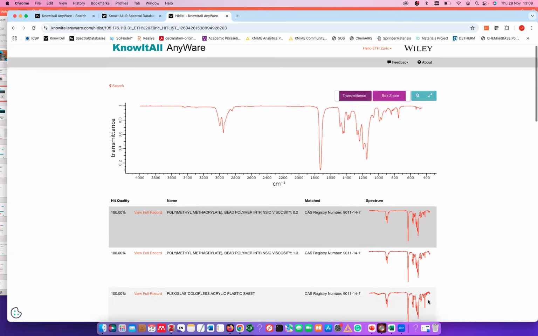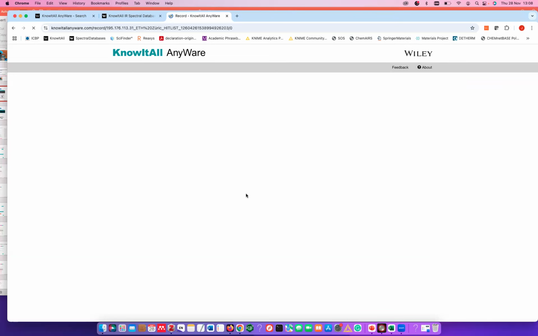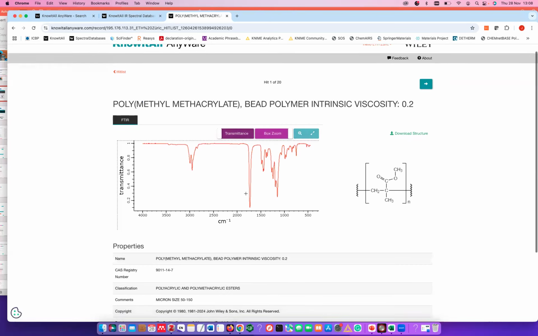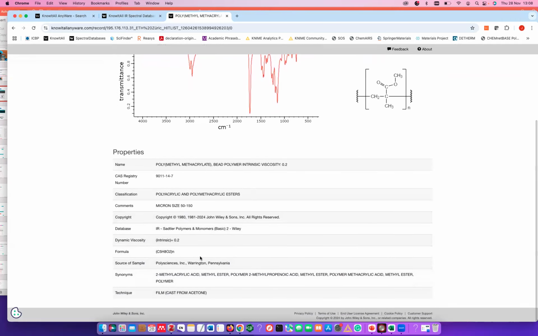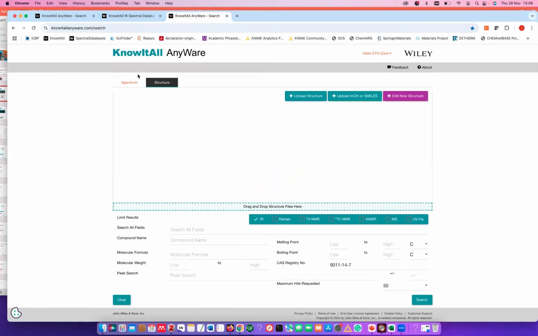And here we have then IR spectra of PMMA. And again, with View Full Record, you can then have a look into where the sample came from. This time it was a film, and there are even some comments. But that's pretty much what you can expect. All right, then I'm going back to the first page. Now I'm going to do clear. You should not forget to clear your search before doing the next one.